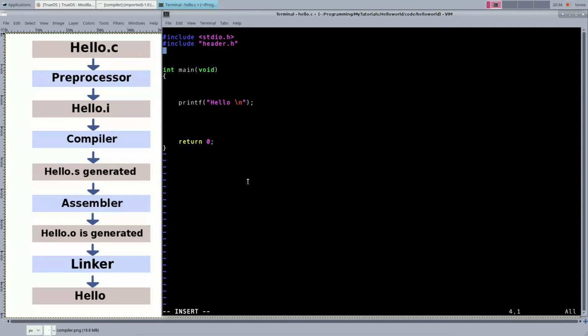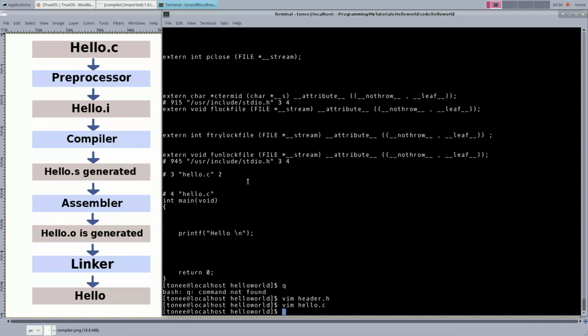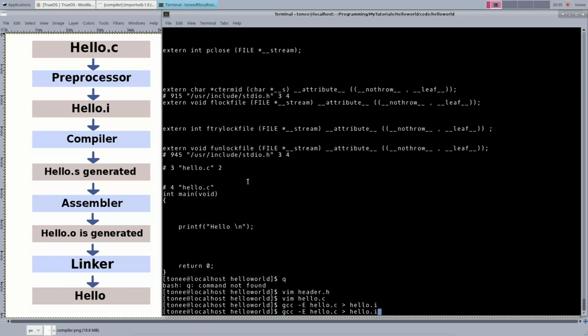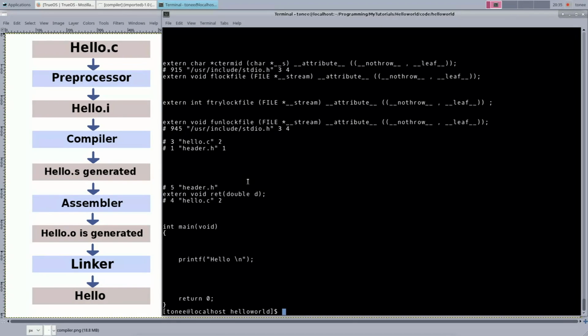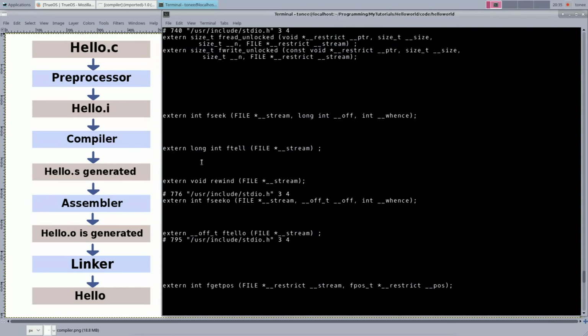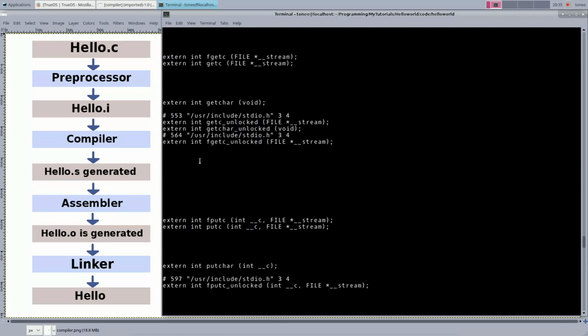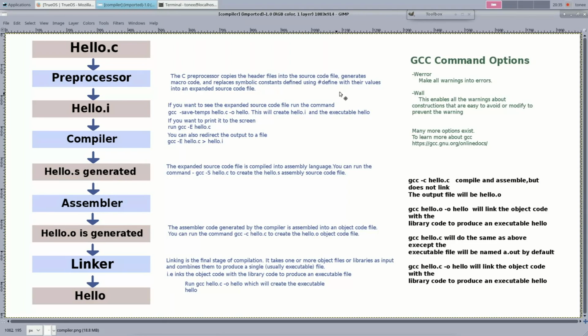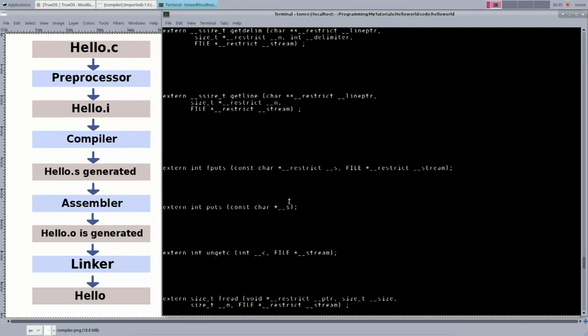Okay, now we'll compile it. We'll generate the i file and we'll take a look at it. And as you can see, it included header.h, the extern, and all the externs from the stdio.h file and other code.